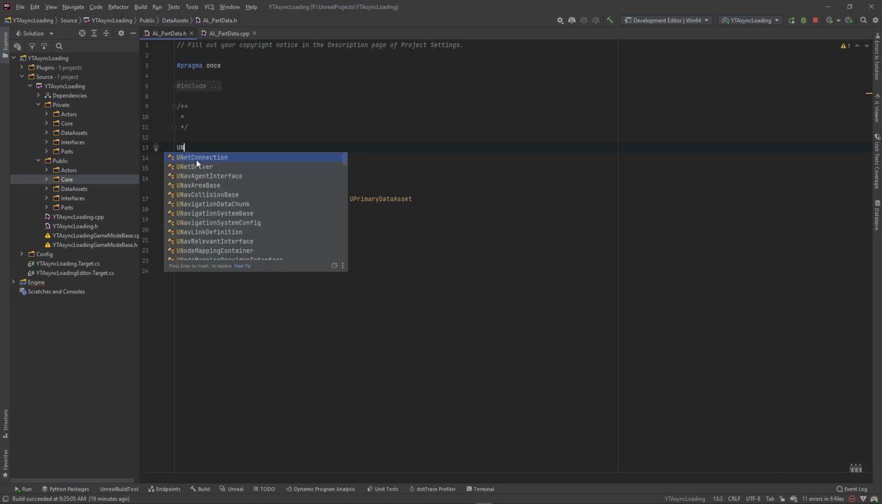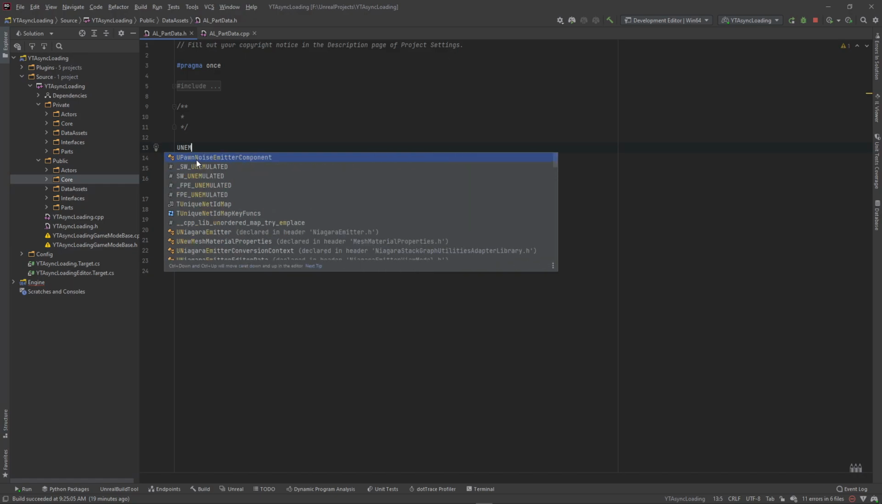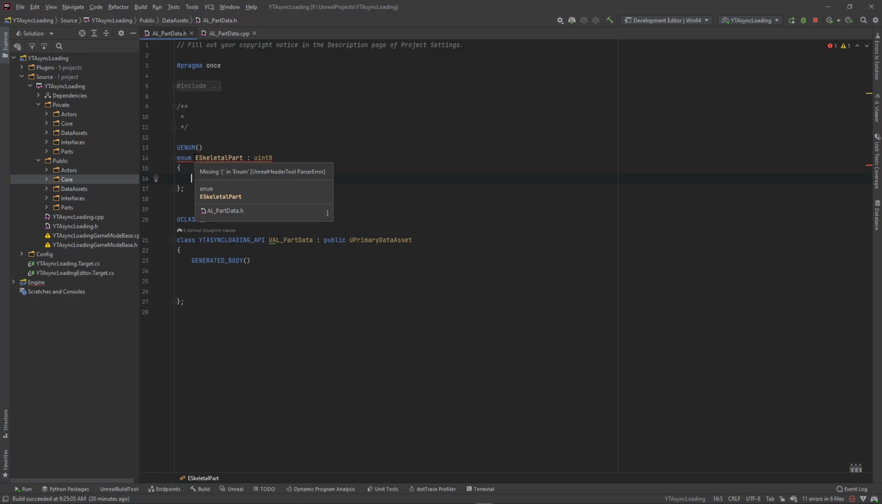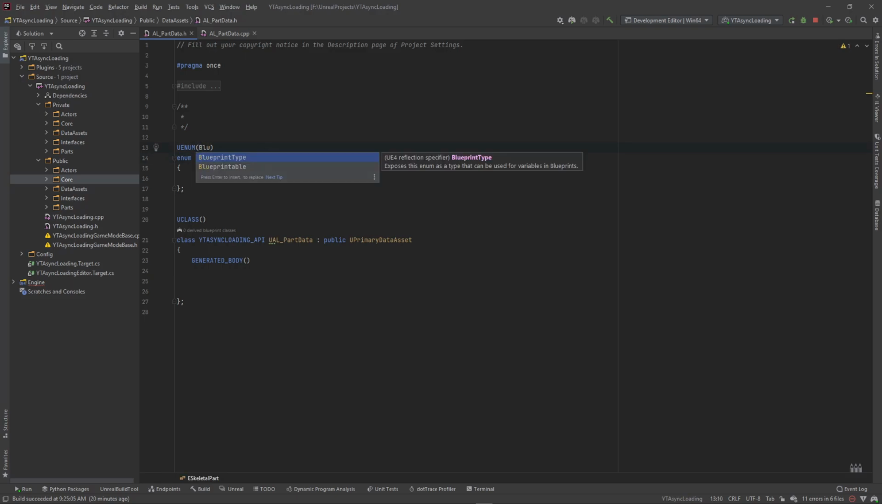We're going to create an enum, if I could spell enum, and this is going to be called skeletal parts. And I also want to make it a uint8, and we'll go ahead and move these down. And you see I get an error here. It'll say that I'm missing something, and this needs to be a class. And we also need to make this a blueprint type.